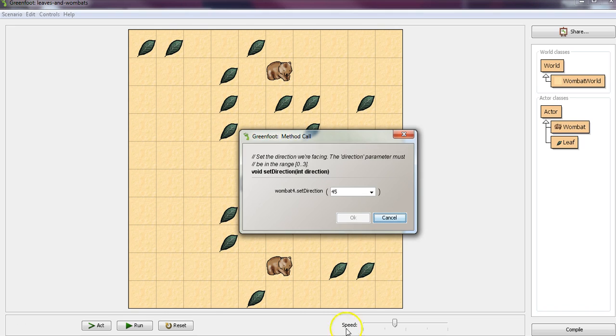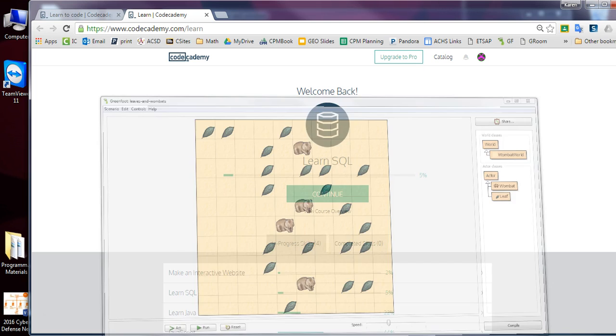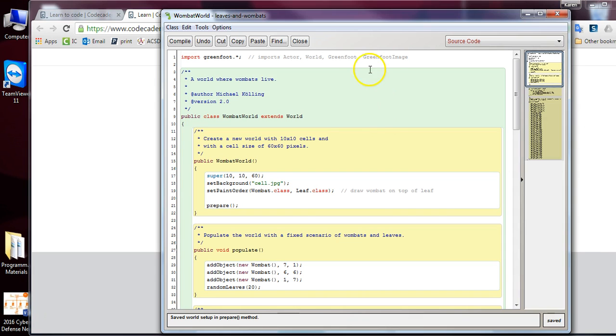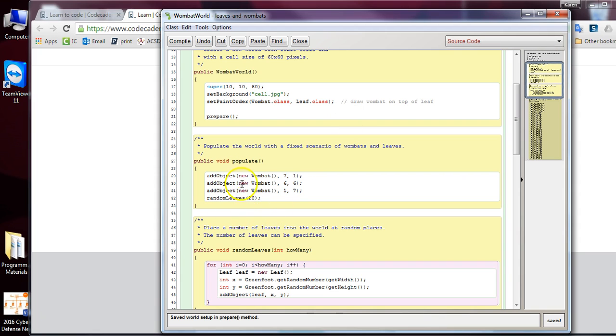You are also able to go into some of the code and change the code. If we go and look at the wombat class, you were able to, in some instances, change, for example, you could create a world with 100 random leaves if you wanted to, instead of 20 random leaves. So you've been interactive in this environment.